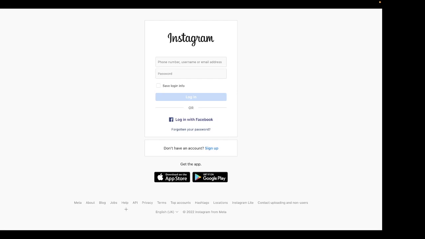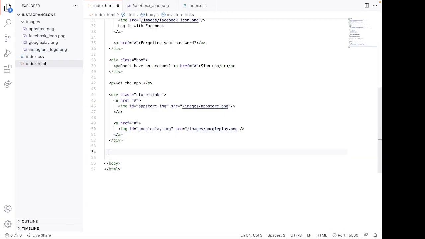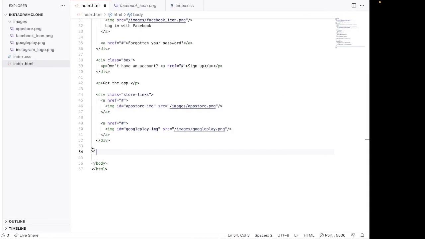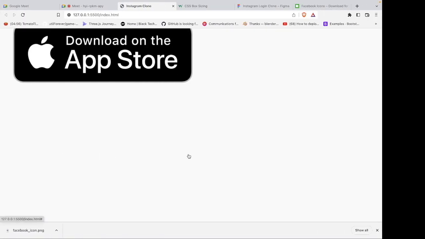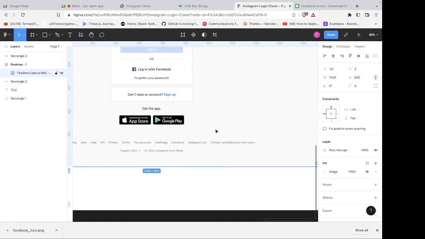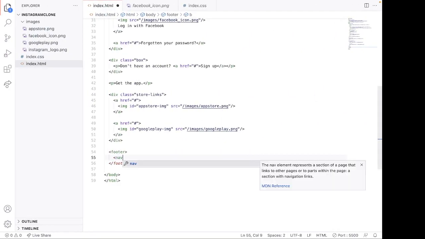Now the next thing is all these links here. To do that, I'll wrap all of them. I think you can classify this as a footer, this box here. Everything here is part of the footer, so I'll create a footer element. Inside the footer, we need to have these links. These are navigation links, and for that there's a semantic element called nav.